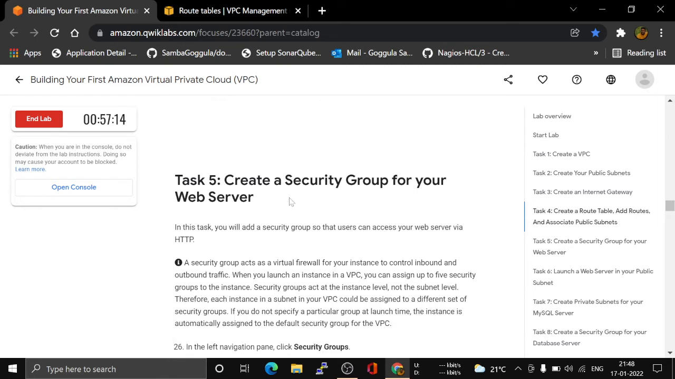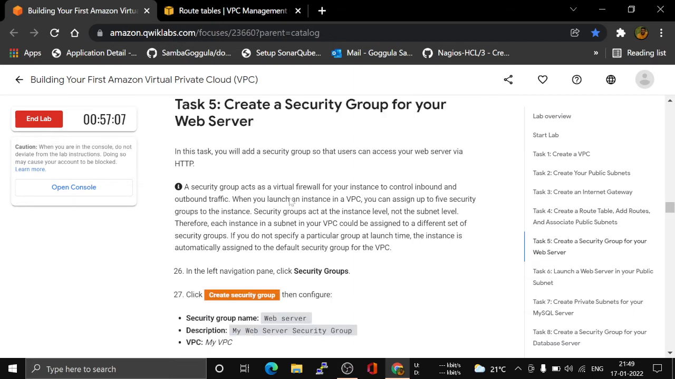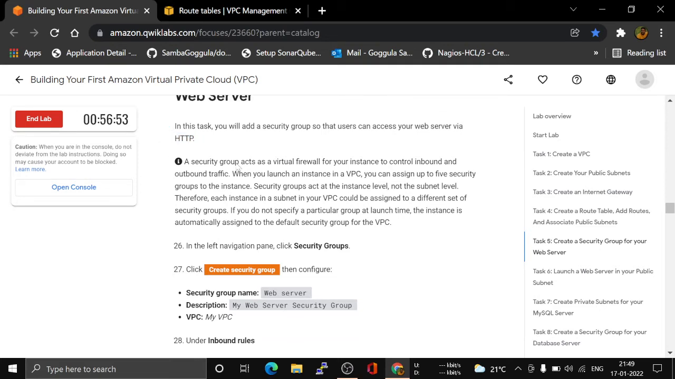Create a security group for your web server. In this task, you will add a security group so that users can access your web server via HTTP. So we have to open the HTTP port, that is 80. A security group acts as a virtual firewall for your instance to control inbound and outbound traffic. When you launch an instance in your VPC, you can assign up to 5 security groups to the instance. Security groups act at the instance level, not the subnet level.